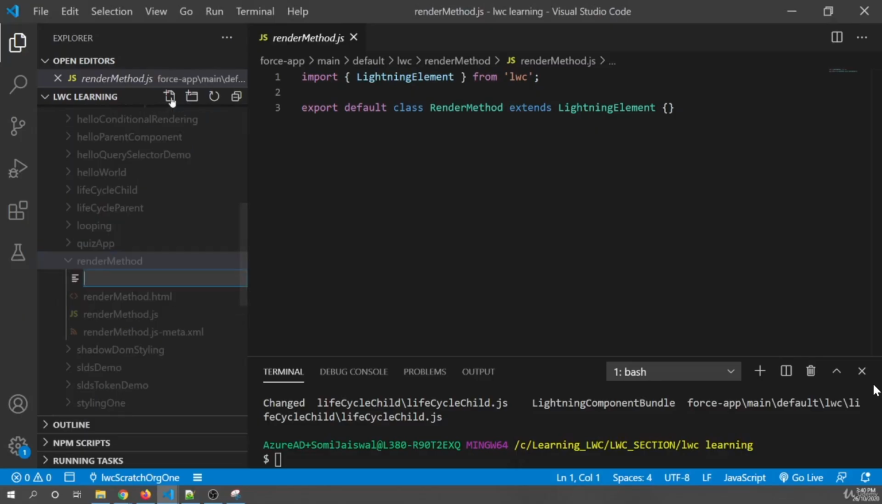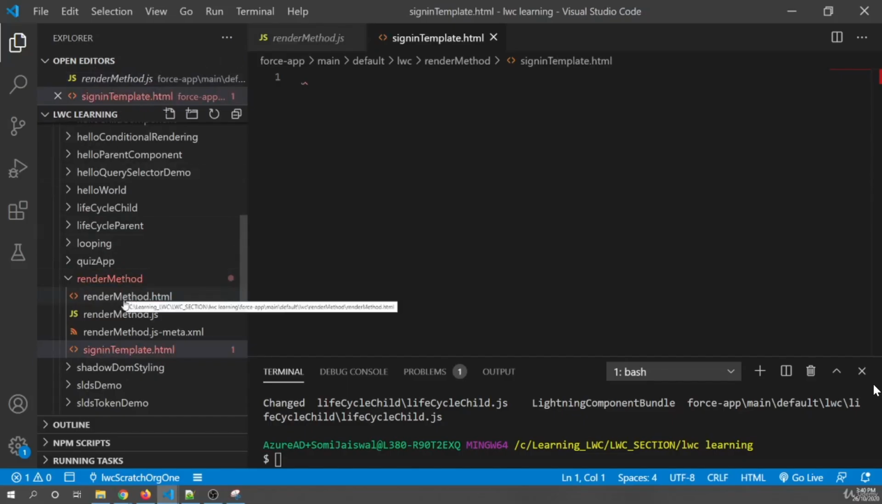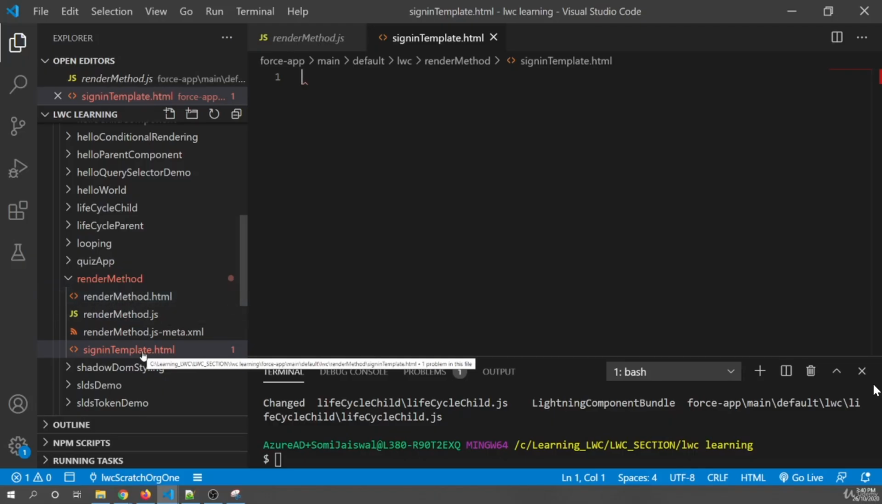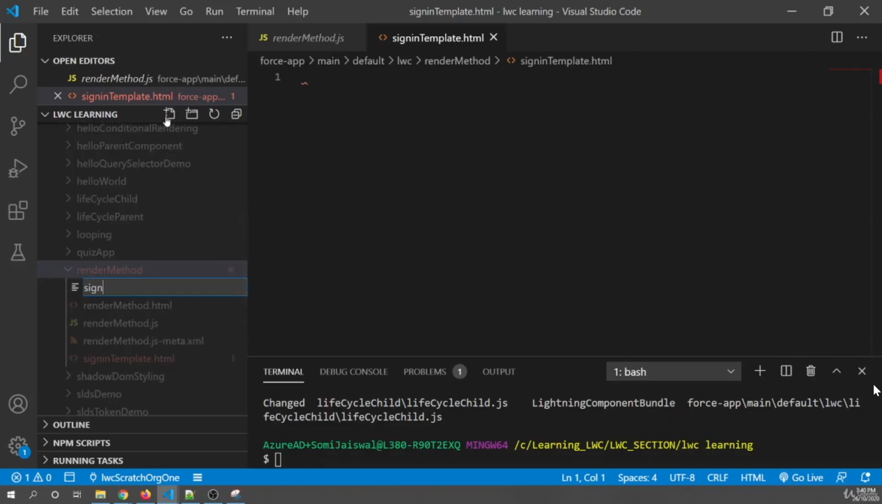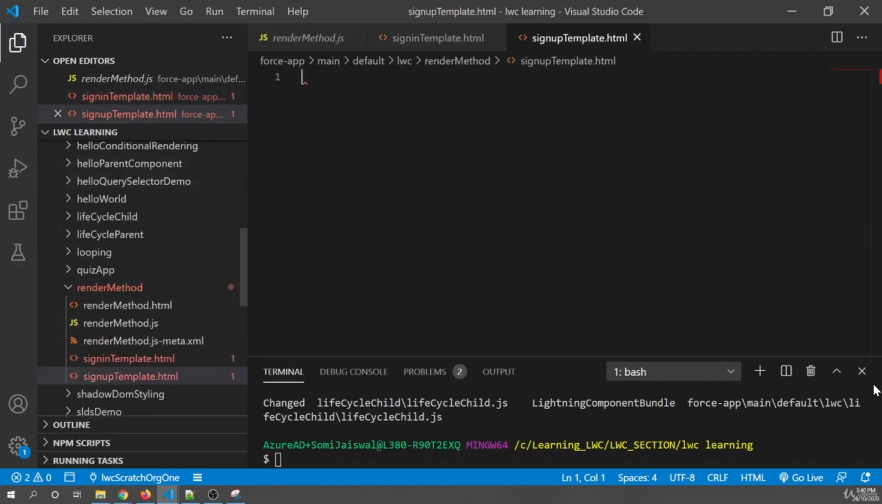First HTML file I'll create is signInTemplate.html. It can be any name, right? Your HTML file name should be the same as your component name. So we already have renderMethod.html. Now I'm creating two other templates. One is signInTemplate.html. Another one is signUpTemplate.html. So now we have two templates.